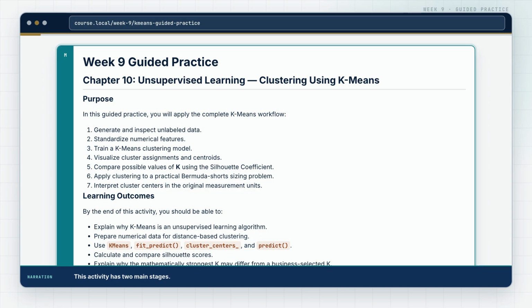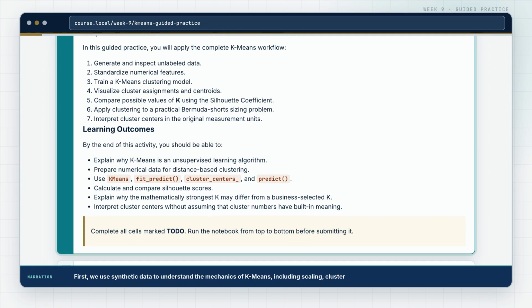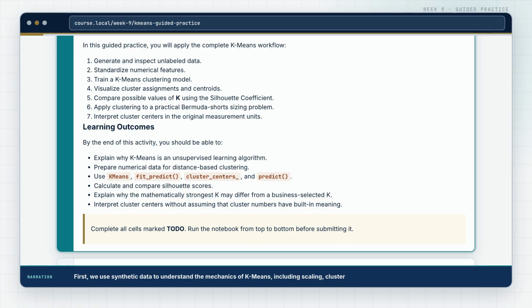This activity has two main stages. First, we use synthetic data to understand the mechanics of K-means, including scaling, cluster assignment, centroids, and silhouette analysis. Second, we apply the same workflow to a Bermuda short sizing case study. By the end, you should be able to prepare numerical data, train K-means, inspect cluster centers, compare silhouette scores, and interpret the clusters without assuming that the numerical labels have built-in meaning.